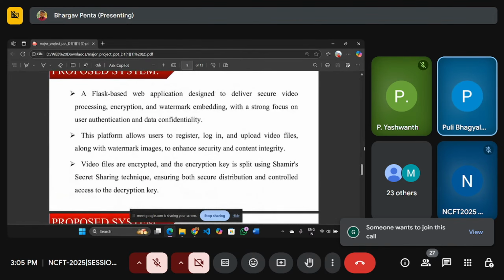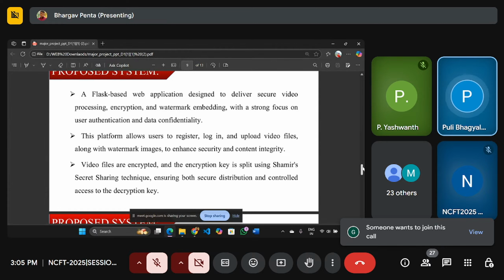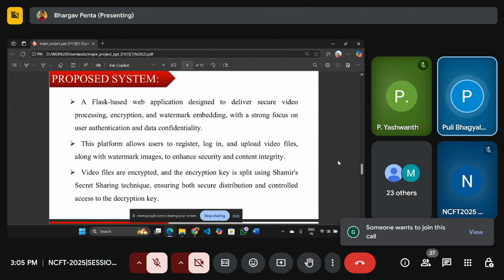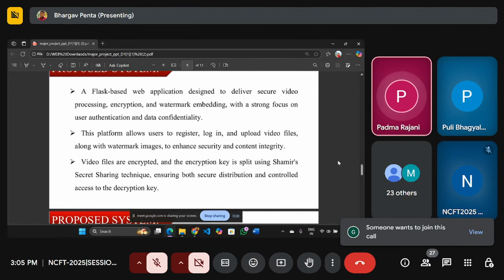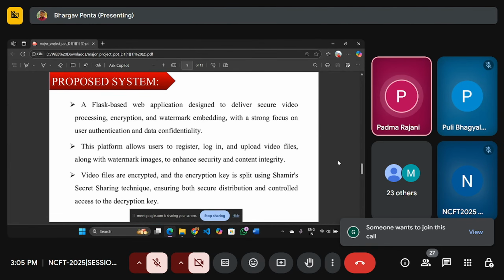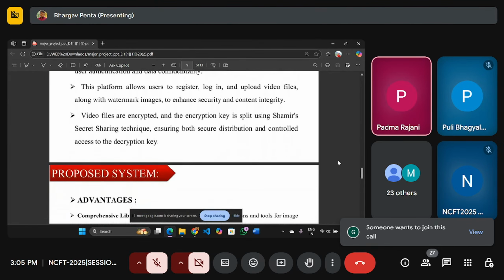Next slide. The proposed system is a Flask-based web application designed to deliver secure video processing, encryption, and watermark embedding with a strong focus on user authentication and data security. Go to methodology and explain what the project is going to be for.